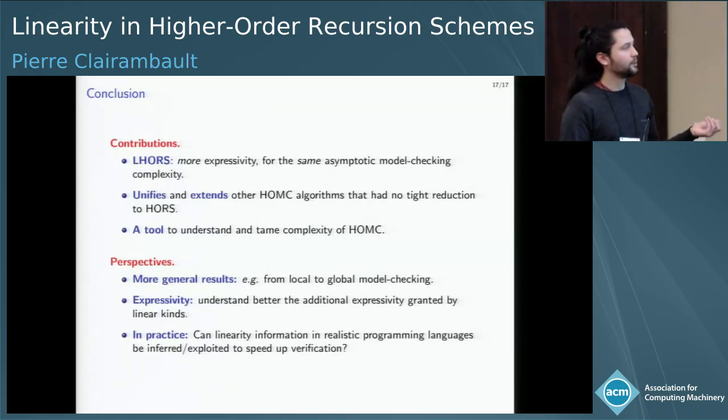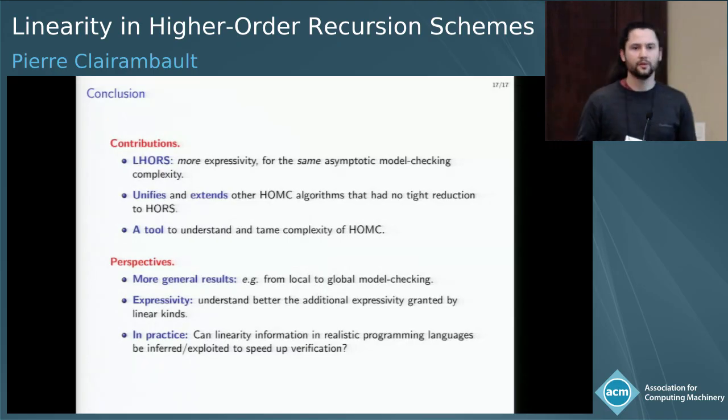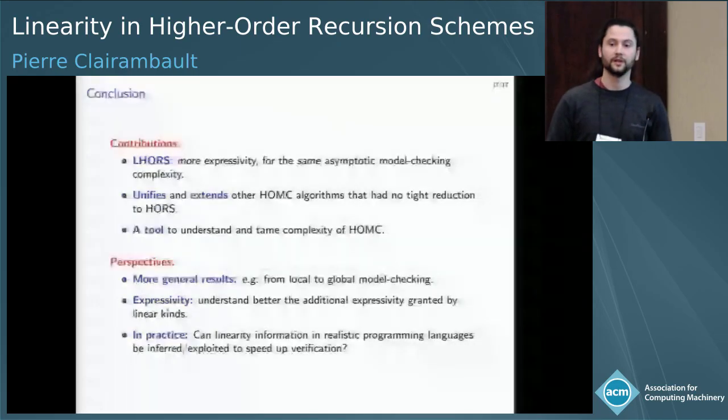And finally, an open-ended question is that linearity may not just be useful as a way to translate other constructs. Maybe if I have a program, I know that some arguments are only used linearly, and maybe I can exploit this linearity information in the model checking algorithm, and that could be possibly useful in practice. Maybe linearity should be inferred, or maybe in programming languages like linear Haskell, where it's there, it could be exploited to speed up verification.